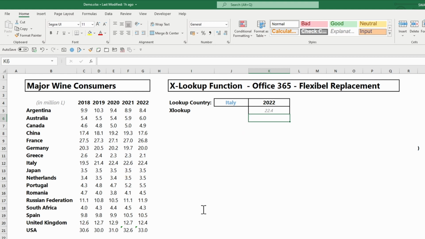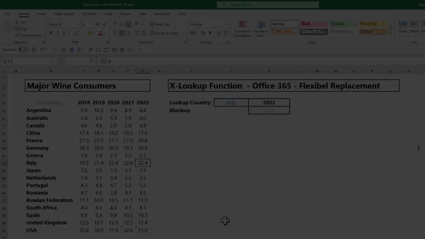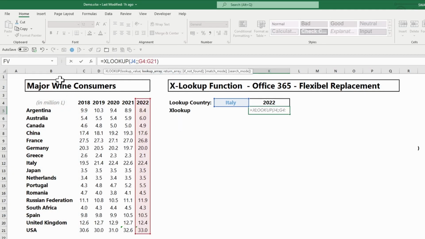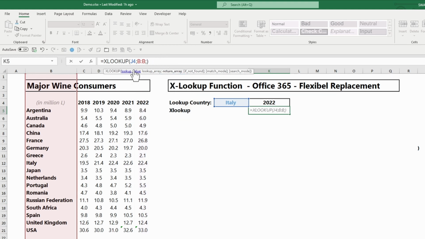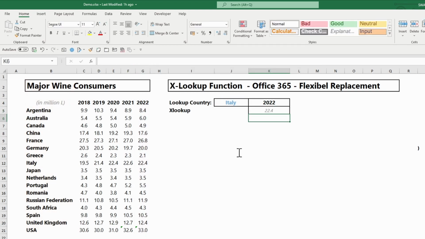So what the function does is it looks down in the array for a match, then moves to the left or right to the specified column and returns the result you want. You can, by the way, refer to the complete column instead of the table column. This way, any additions you make will be automatically included and you don't have to update the arguments in the function.